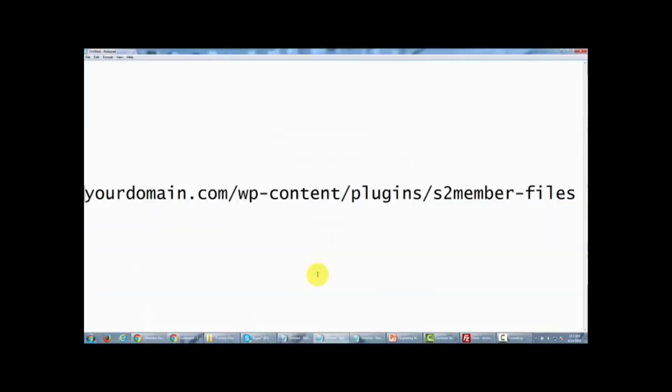Now, the location that you'll be uploading to will have your domain and directory.com. So if you have a subdirectory after that, it'll go here. You'll be looking for the WP content folder. Then you'll be looking for the plugins folder. You'll click inside of there. And then you'll be looking for a folder called S2 member files.